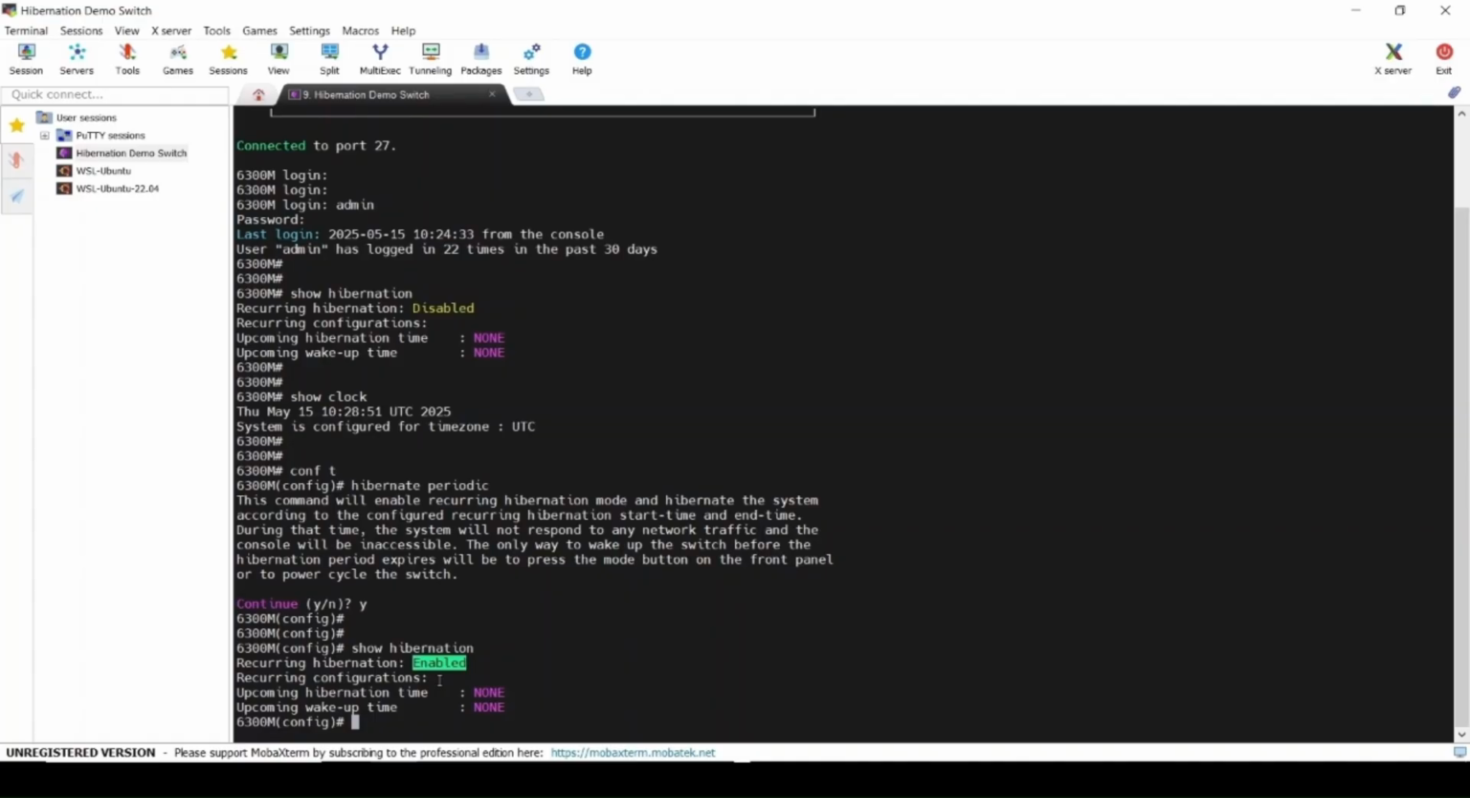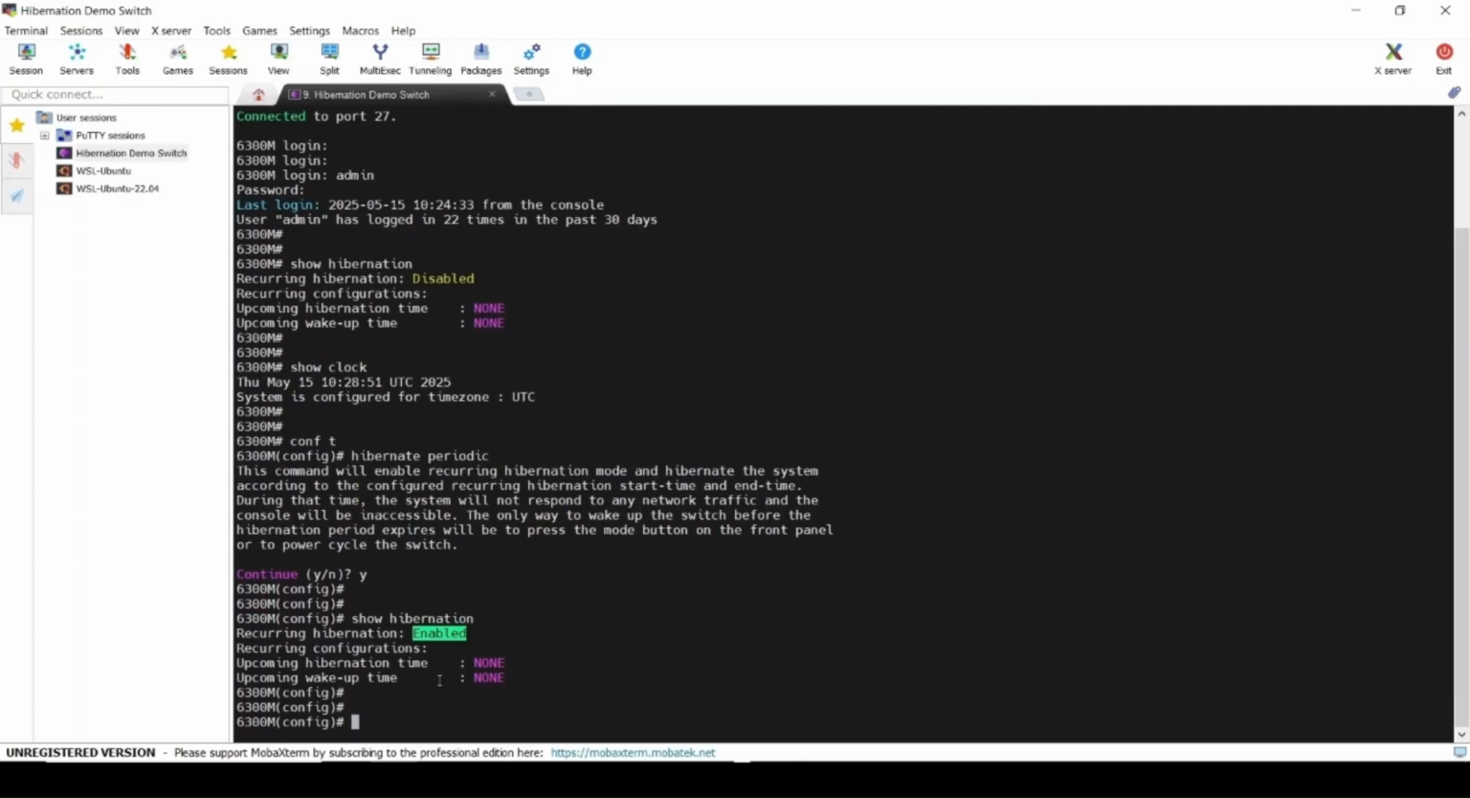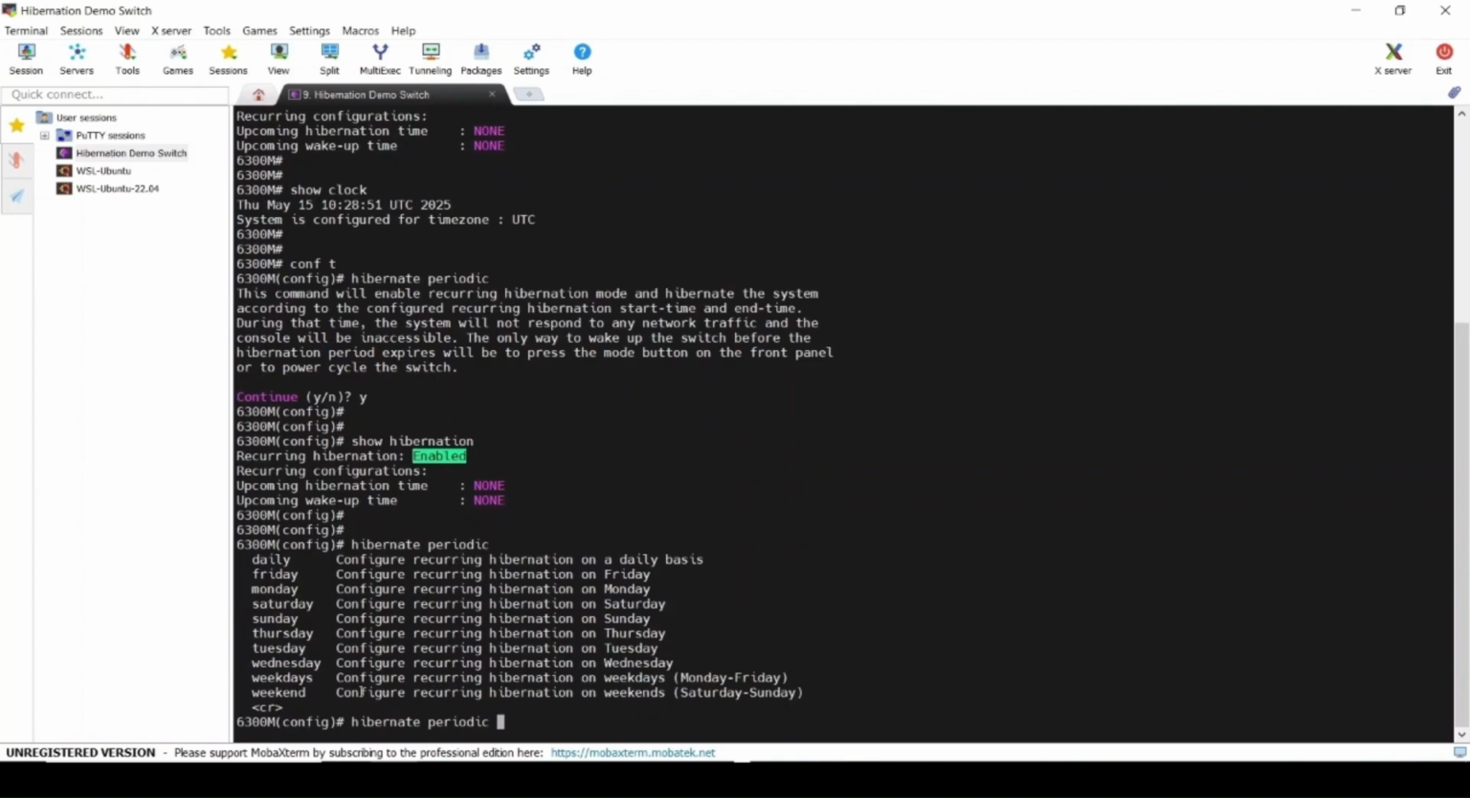Now we have to proceed with configuration of the profile as per our requirement. To do that, hibernation periodic, if you put the question mark, you will get multiple options to configure different profiles as per the business requirement. You can configure it as daily, on any specific day, or on weekends, weekdays, etc. So let's proceed with configuring it daily.